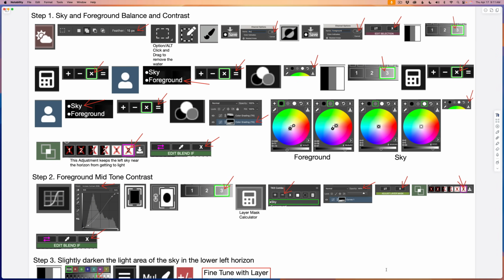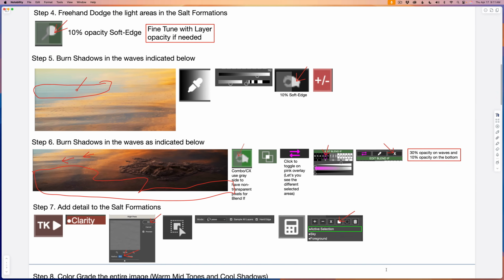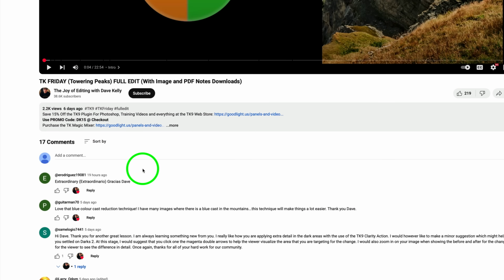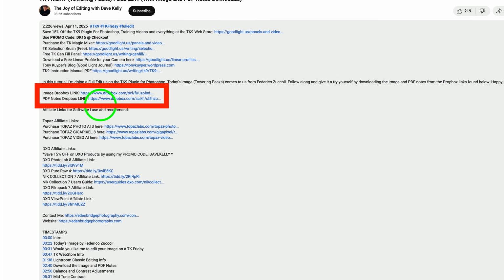Now, as always, you can download the image and the PDF notes and give this edit a try. It's a great way of learning how to incorporate the TK9 plugin for Photoshop into your Photoshop workflow. Now, to download the image and PDF notes, go to the description of this video, click on More, scroll down through, and you will find Dropbox links for the image as well as the PDF notes.